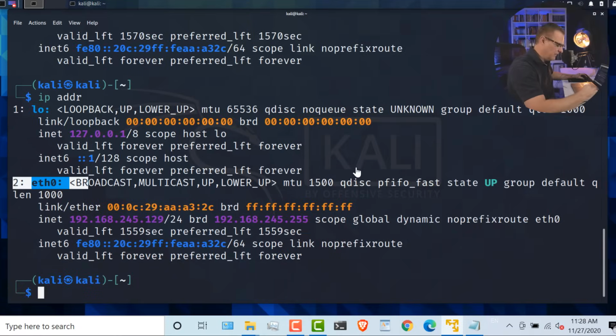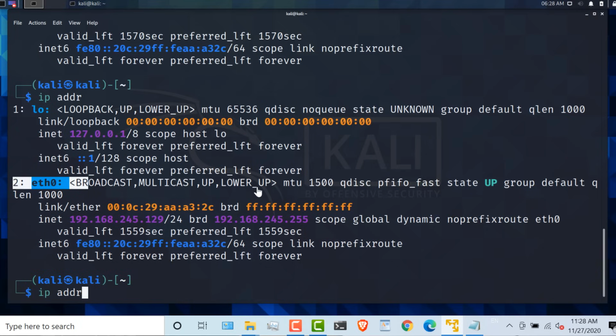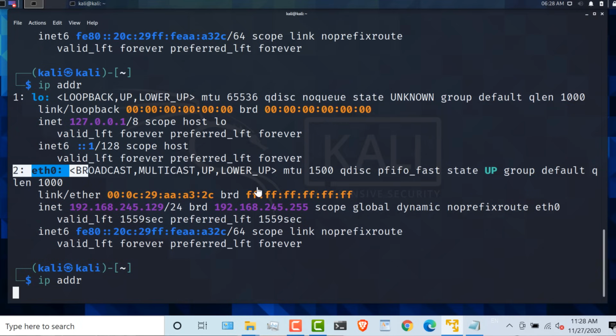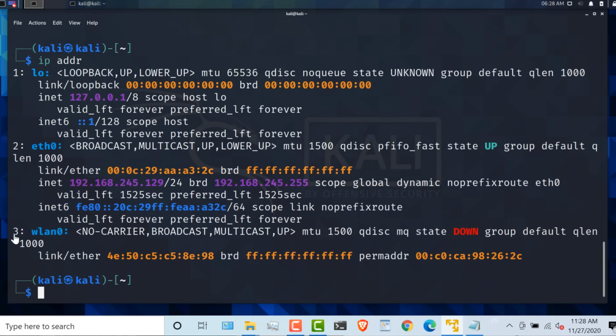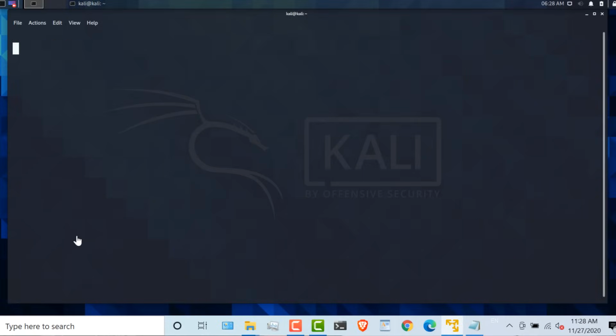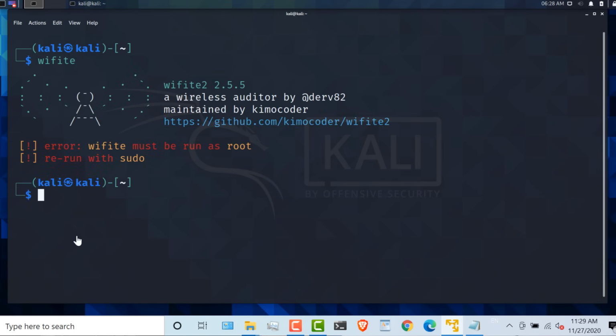So now that I've connected that, type ip address again. Hopefully what we'll see is the Wifi interface, and there you go, wlan0. So that interface has been discovered. So I'll run the software again. Here we're told that we need to run it as sudo. So that's another thing to remember.